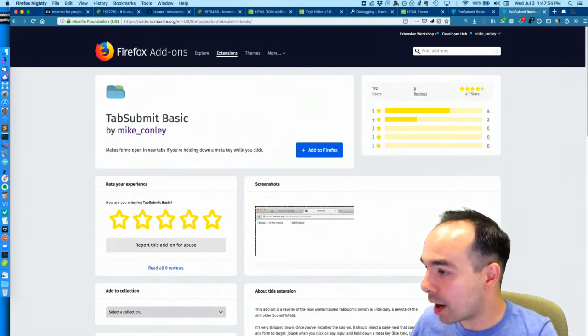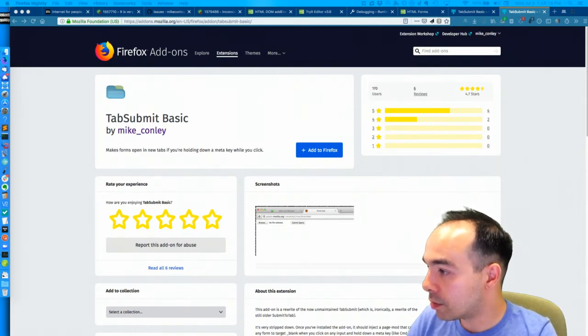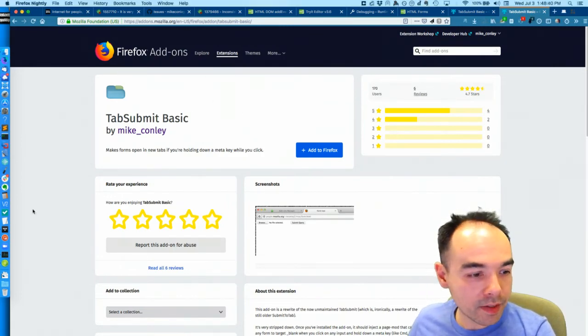I'm just gonna quickly message Ryan VM and let him know that this has been fixed, and he can try testing it. Hey yo, just pushed tab submit basic 0.5.0 to AMO, and it just appeared. If you update, you should get Middleclick support back on forms. You may need to reload forms that you already have loaded for this to take effect. Okay, so that's done. Let's move on.